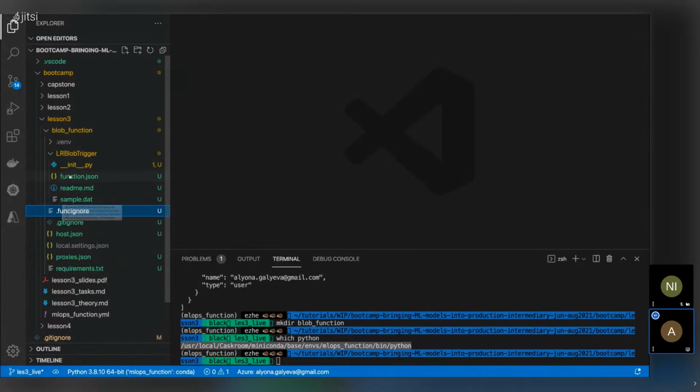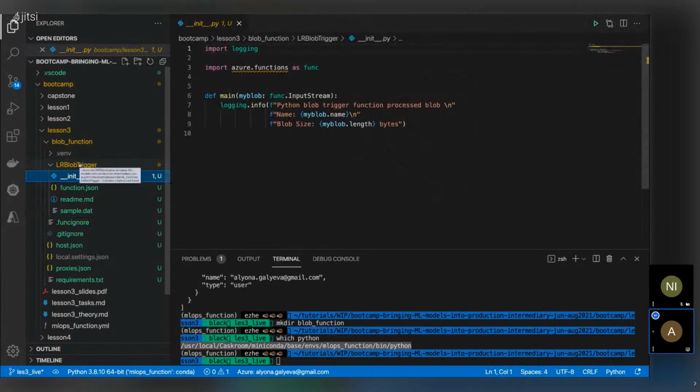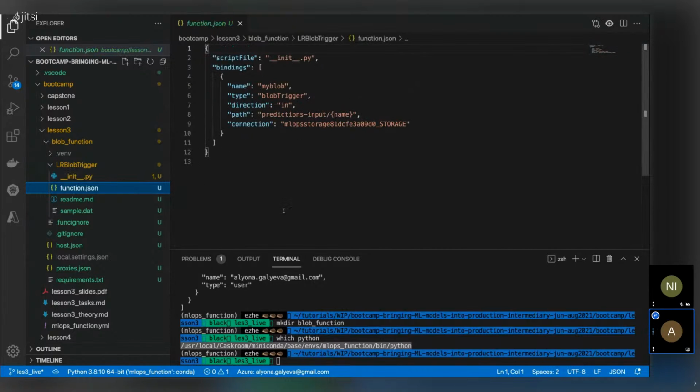So let's take a look inside of the init.py. Now we have two imports, logging and azure.functions as func, and then something that happens here. And we have as well the function.json file. The function.json file is the file that is used to describe the in and out things that we're going to put in the blob or we want to write to another blob.